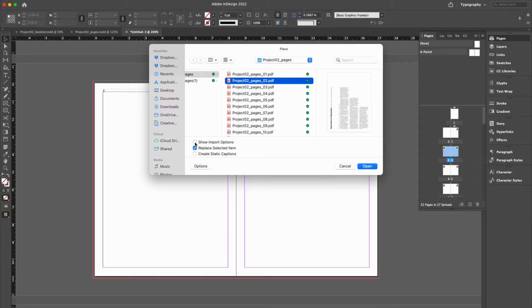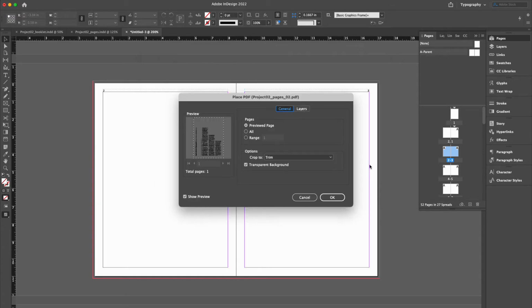And make sure you're checking show import options. This is important because it will automatically give you a transparent, and it will not be 8.5 by 11. Because if you look on this one, I have a lot of white space at the top. It would cut all that white space off. So it won't be the right size. So make sure you do show import options. So we'll go in here.